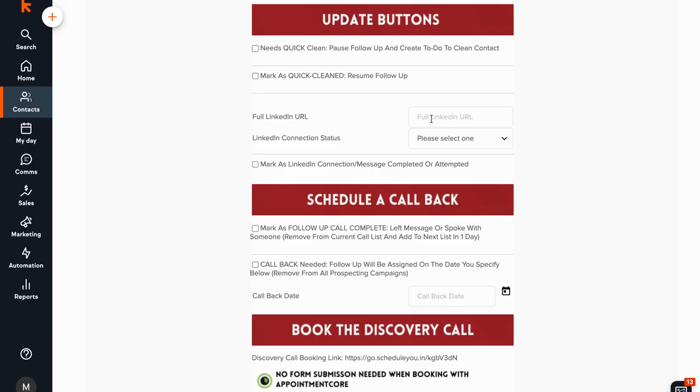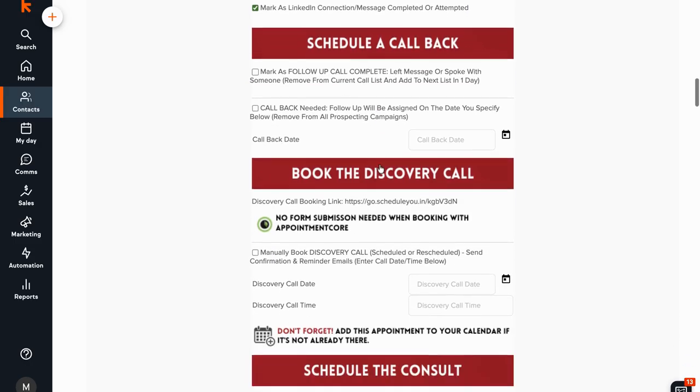We also have the LinkedIn URLs here and the LinkedIn connection status, which you can update as soon as you make connection with them. And then we have mark as LinkedIn connection attempted or completed, and that will get rid of the to-do item.